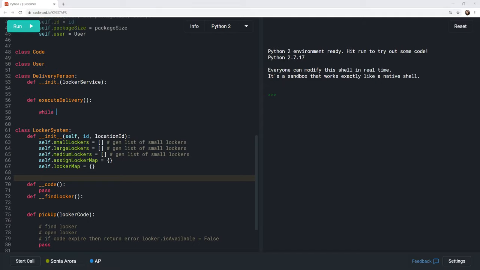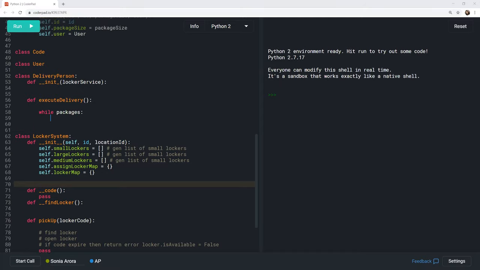Yeah, so iterate through all the packages, and each and every package goes to the locker service. It will call the locker system, and it will use that member function add package. That add package should take care of all the package details and push into that locker. It will say get locker. Okay, yeah, it will just send a package and it will give where it should go.